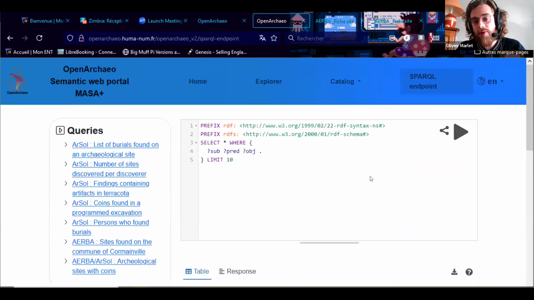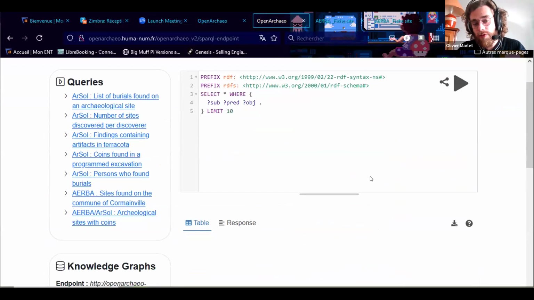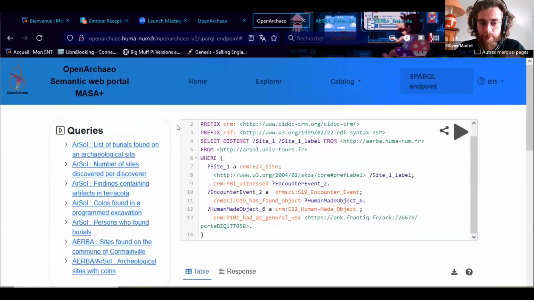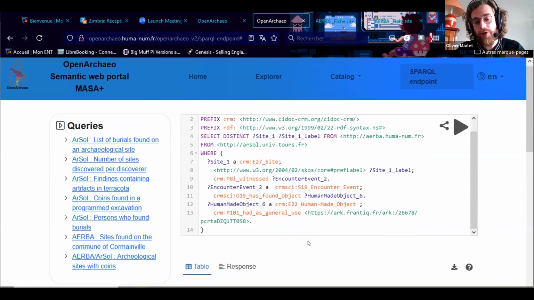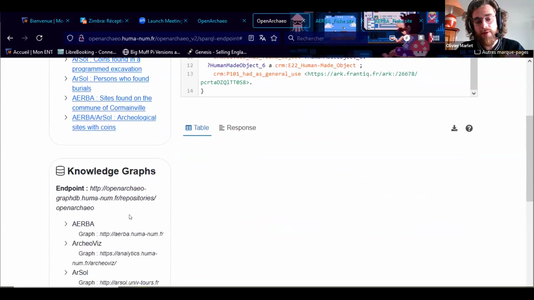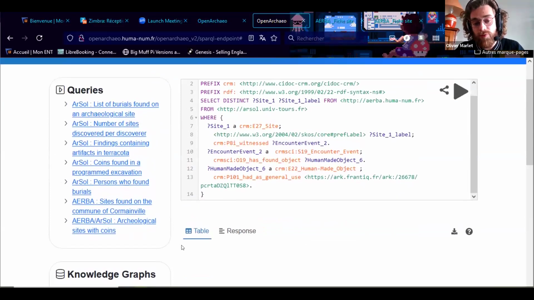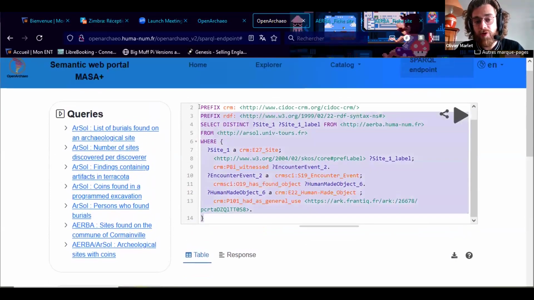We still have the SPARQL endpoint that exists. If you want to do some SPARQL queries, you can. And there are still the pre-made queries provided to the user to see how you can query the dataset. You can also see the endpoint of the triple store, which you can use on any SPARQL querying system if you provide the endpoint.